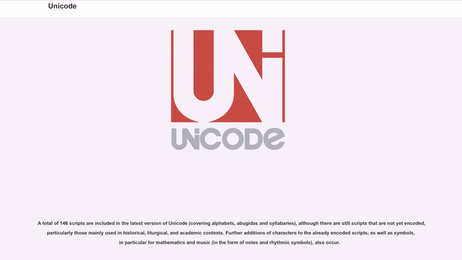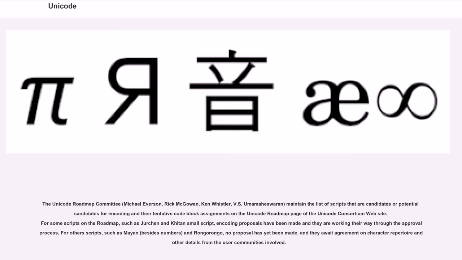Further additions of characters to the already encoded scripts, as well as symbols, in particular for mathematics and music, in the form of notes and rhythmic symbols, also occur. The Unicode Roadmap Committee, Michael Everson, Rick McGowan, Ken Whistler, V.S.U. Mamas Warren, maintain the list of scripts that are candidates or potential candidates for encoding and their tentative code block assignments on the Unicode Roadmap page of the Unicode Consortium website.